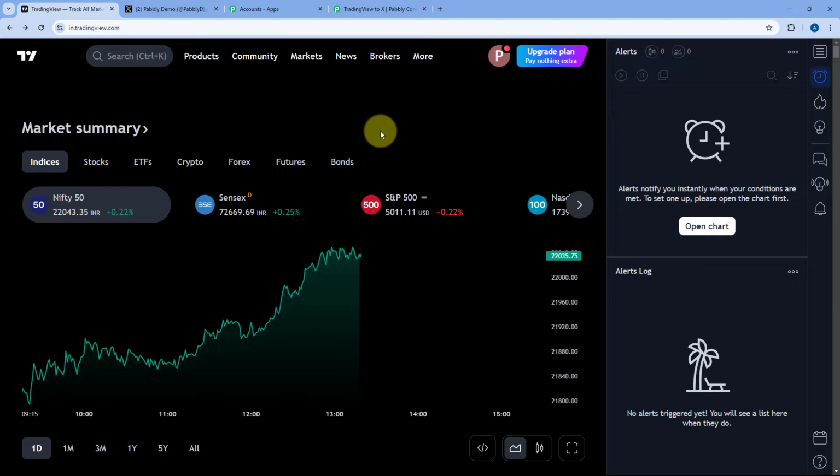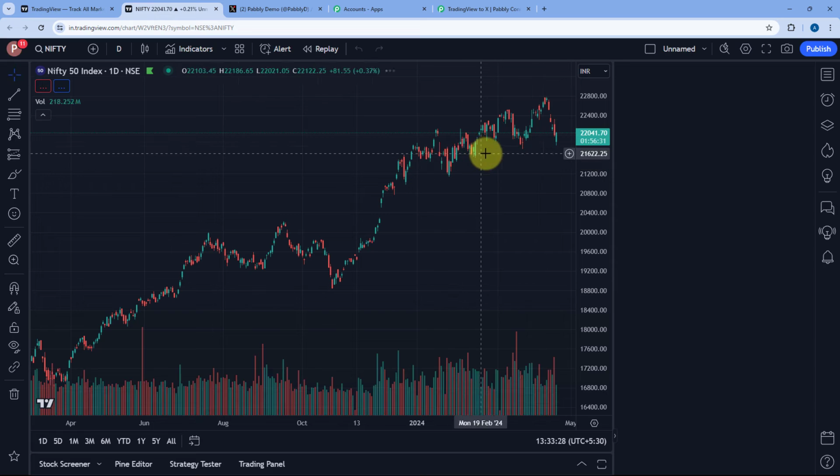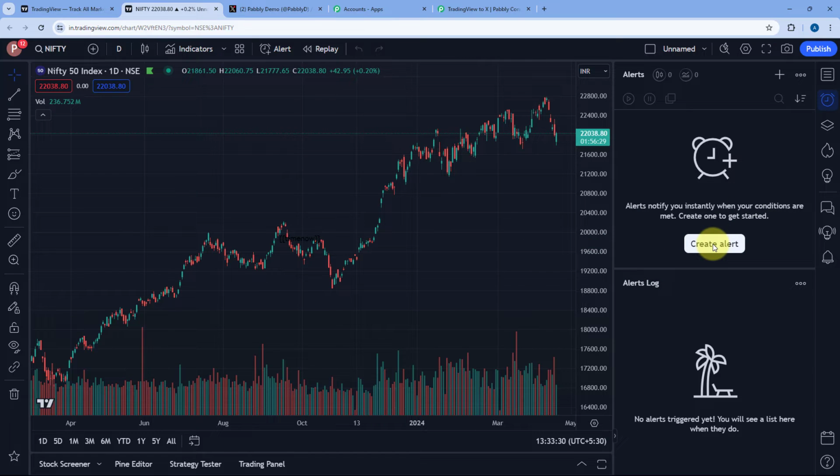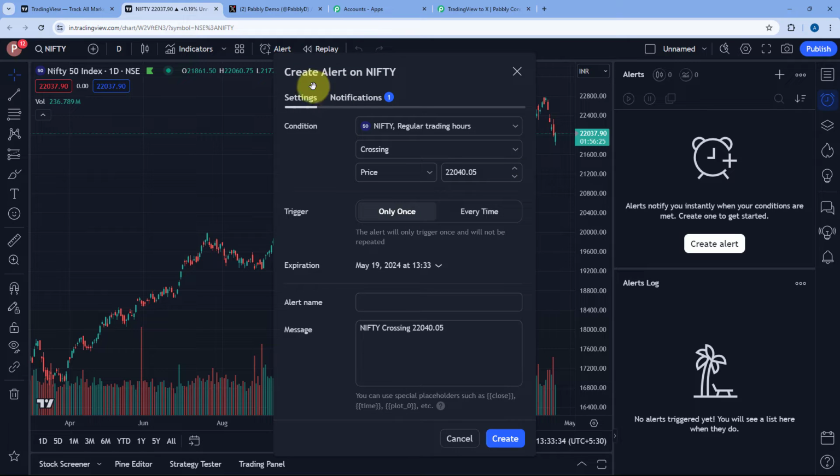After coming here, first we have to open the stock or the index for which we want to create the alert. So let's take an example of this Nifty 50 index. We are going to open the full chart of this particular index for which we are going to create the alert and click on this create alert button. After clicking on create alert, here we have to do the settings of the alert which we want to create.